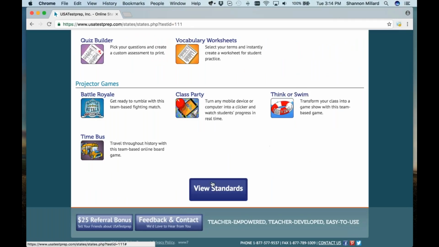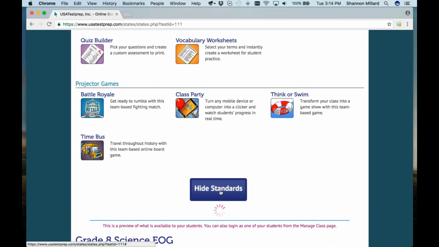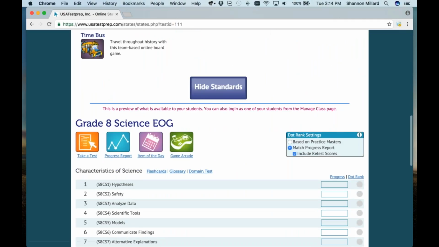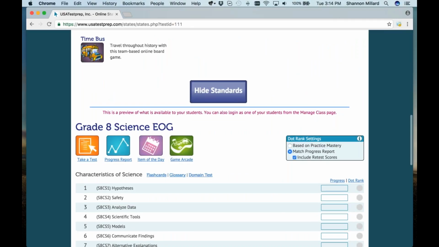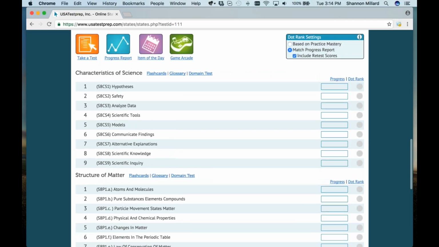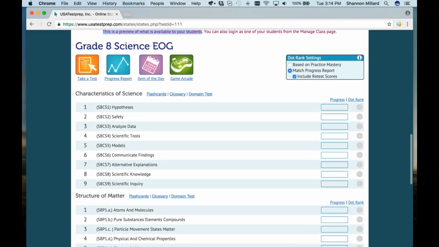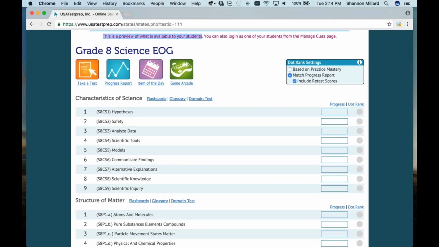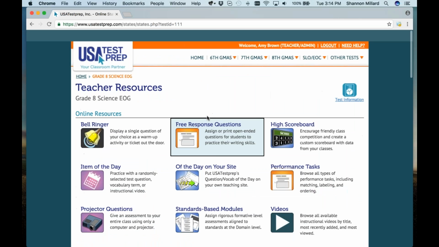Now at the bottom, you have this View Standards button, and when you click on that, a whole other section is going to load. And it tells you this is a preview of what's available to students. So right now, when you scroll down, this is what your students would see if they went to this page, and that's what we're going to look at now, because I'm going to log in as a student to point out a few key features of the student side.